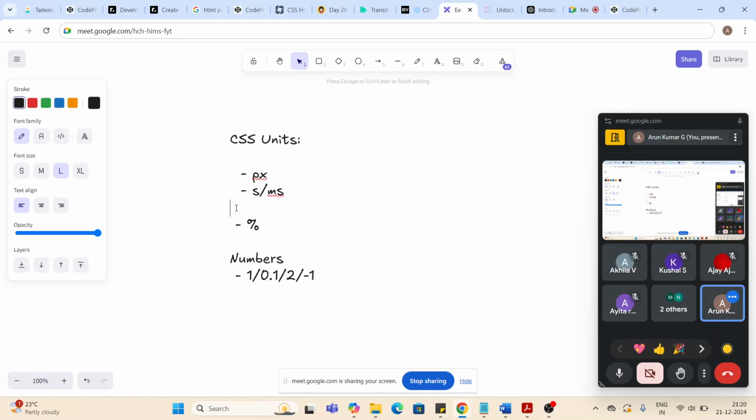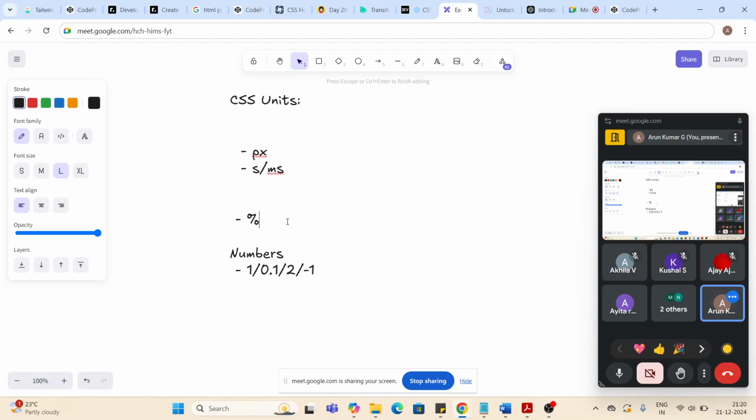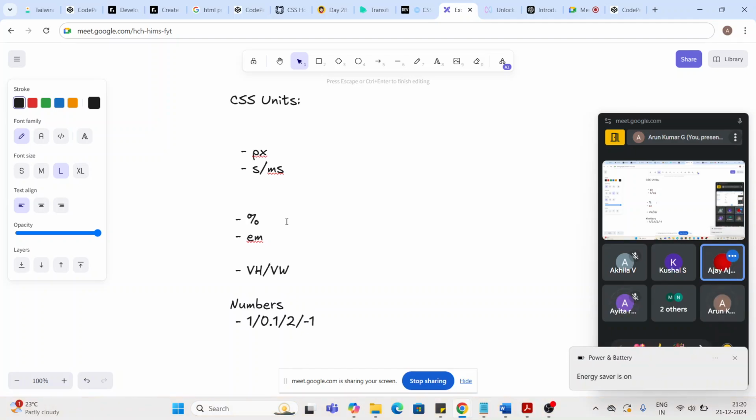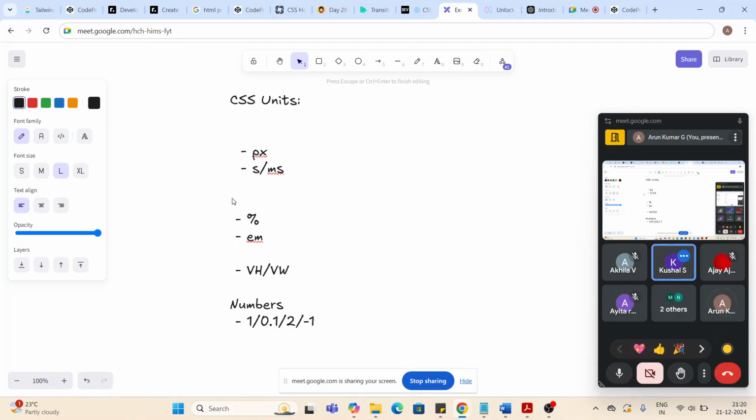What else? What else have you used other than this? Did we use M? Did I talk anytime about M? We also used VH, if you remember. One day I think I even did mention VH. VH, VW, viewport units. We said these will represent a viewport. We know what is viewport. Yes, sir. Okay. What else?